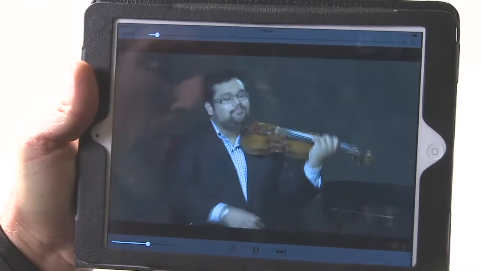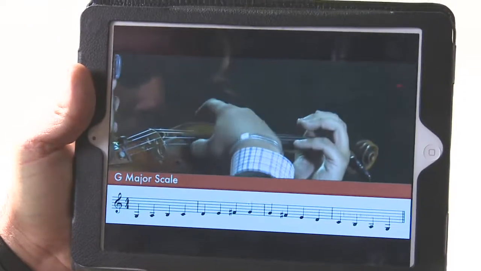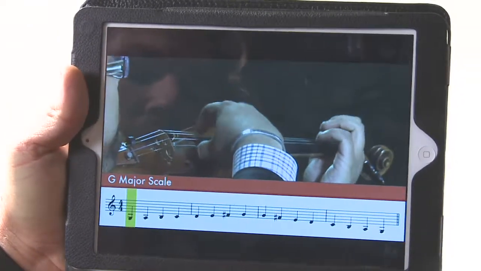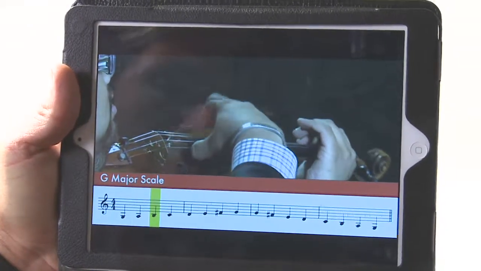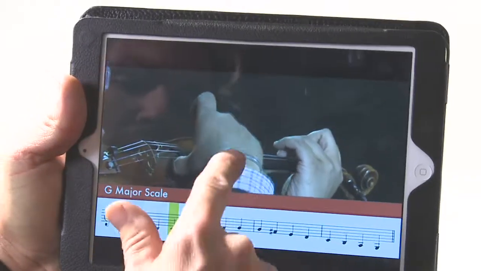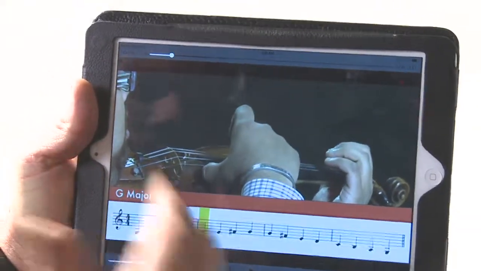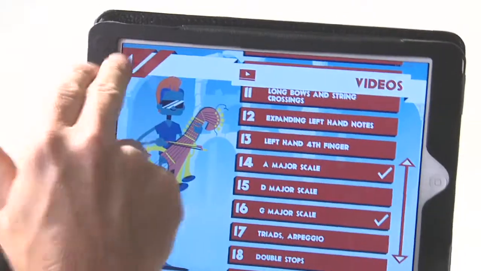Now as you're playing, the notation will actually pop up right on the screen, and it'll also move the cursor along with you so you can see exactly where you are. How cool is that? So you can choose any of the 25 videos to watch.